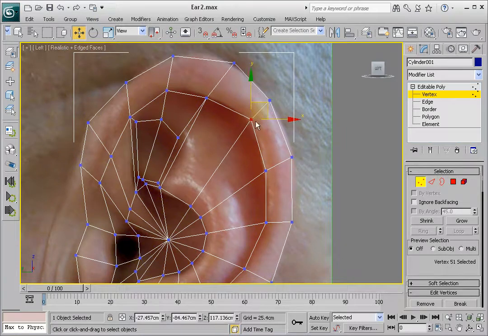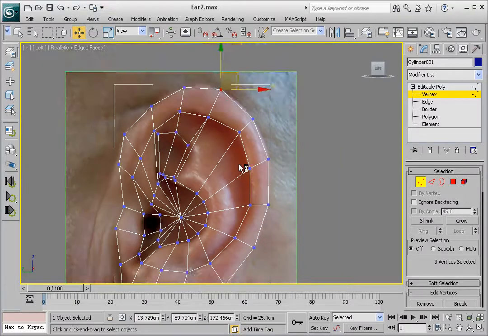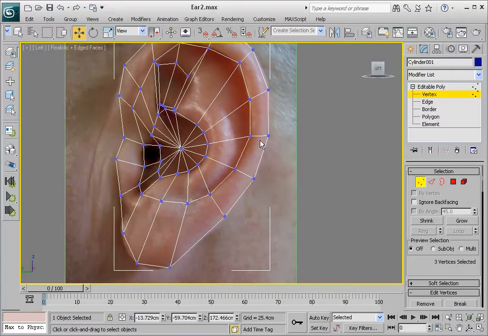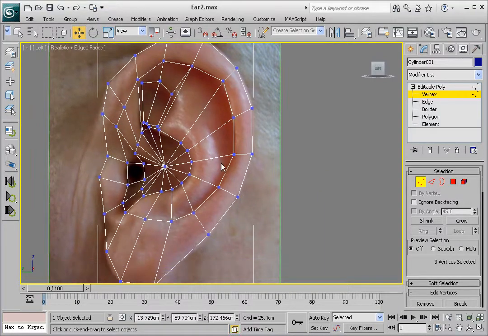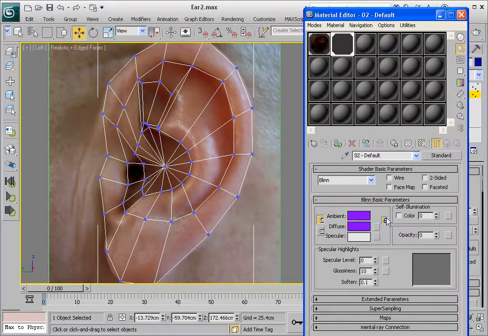So that's about where we're at. I don't think we have to move. In fact, this one can actually probably go the other direction. Okay, so that's looking pretty good. Now, if we were to look at this, let's hit M for the material editor, and we can bring our opacity up.